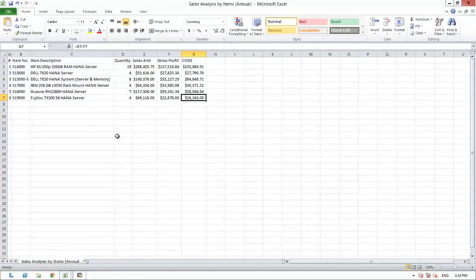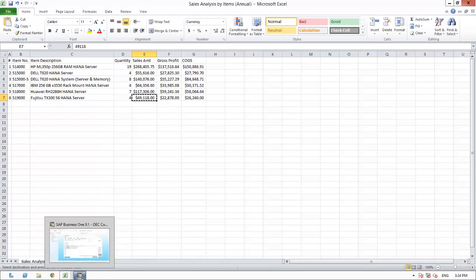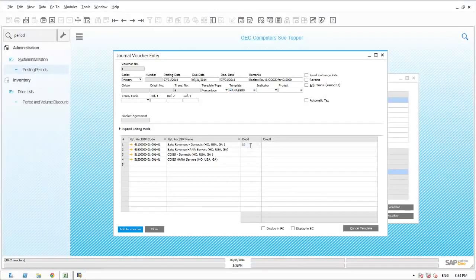She goes back to the Excel sheet, and since she's only booking this last and final entry for the Fujitsu TX300 server, what she needs to do is copy the sales amount and the cost of goods sold amount over to the journal entry. She selects the sales amount, she goes back to Business One, and she pastes that amount in the old revenue account.